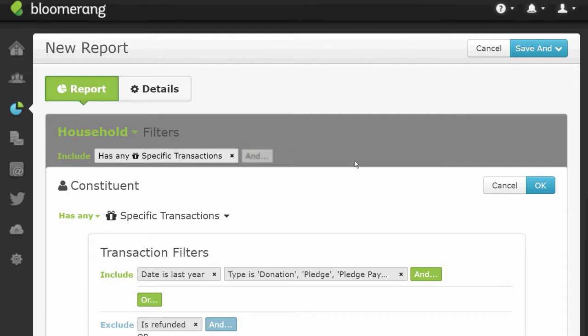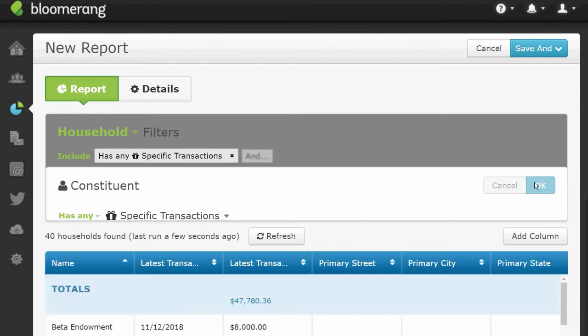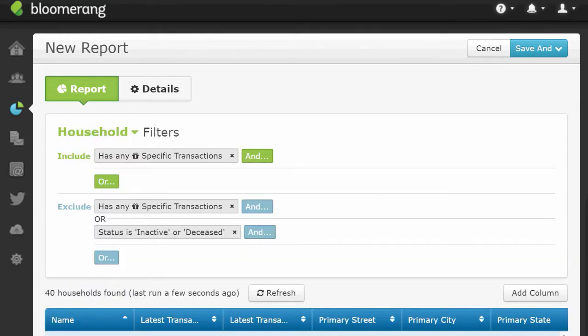So we're looking for constituents. We are including anybody. Let's go to the exclude filter.